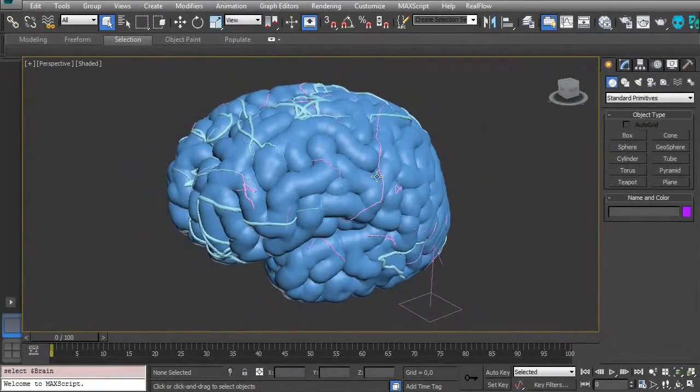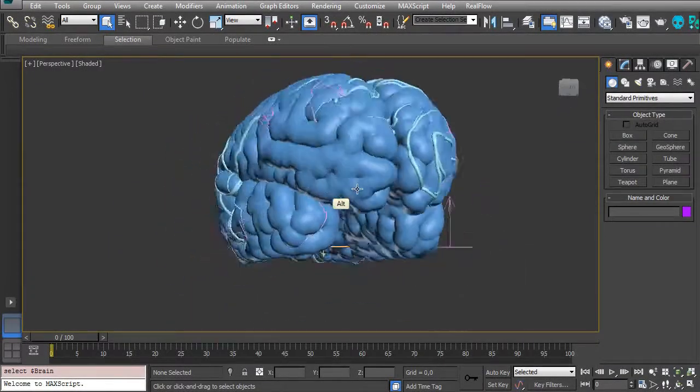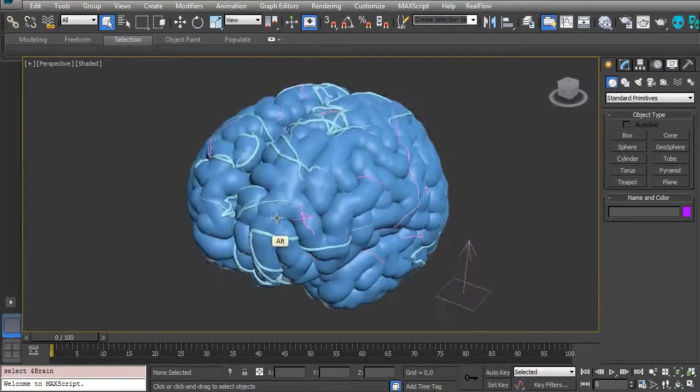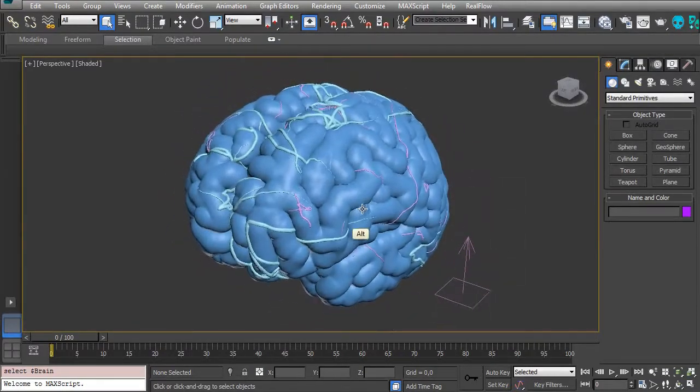In the second part of this tutorial, we'll see how to create some veins also using particle flow and frost.